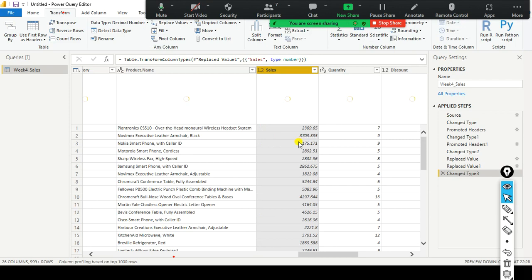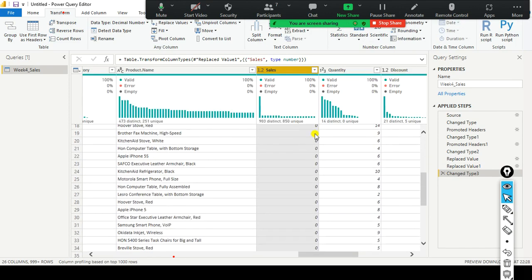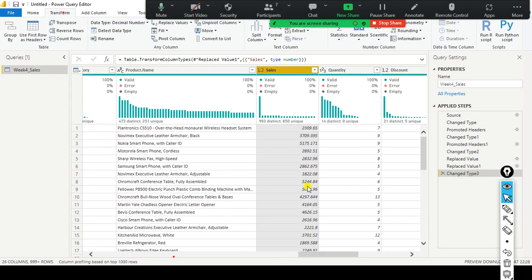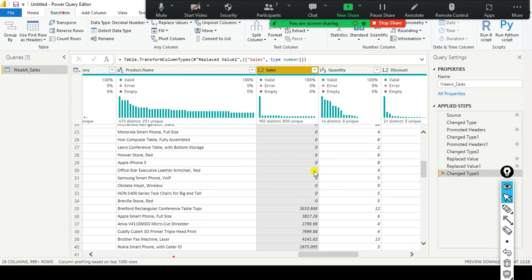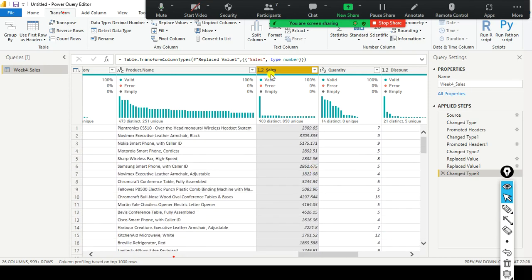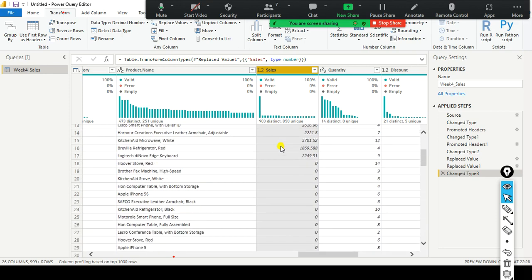And if you scroll down here, you will see the 0 remains as 0. It is not an error now. Okay, we were able to successfully address the issues present in the sales column. We removed the dollar prefix, then replaced the NA by 0, and then changed the data type to decimal. Good. Now look here, error 0%, empty 0%.